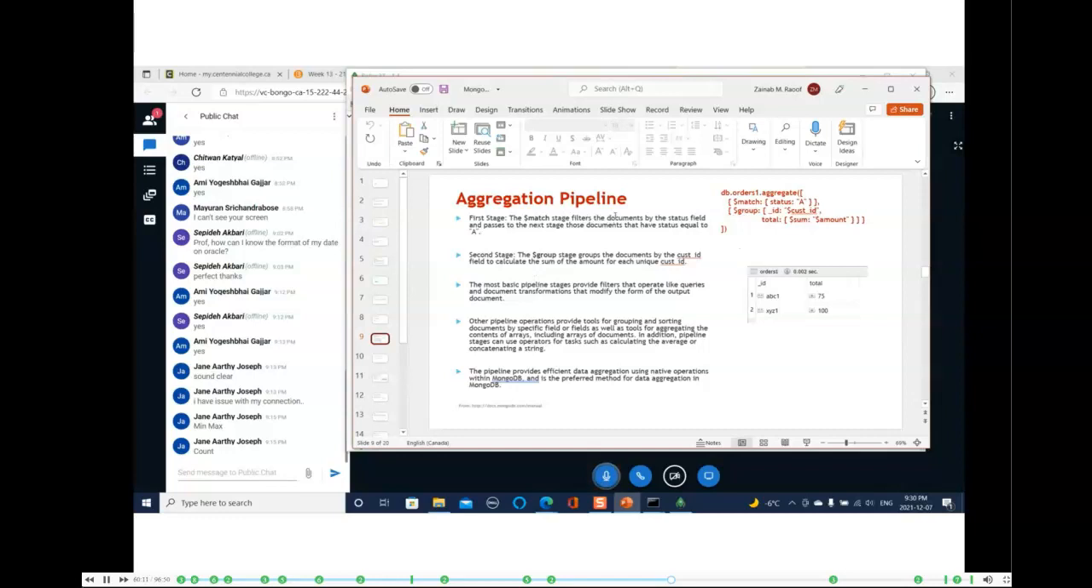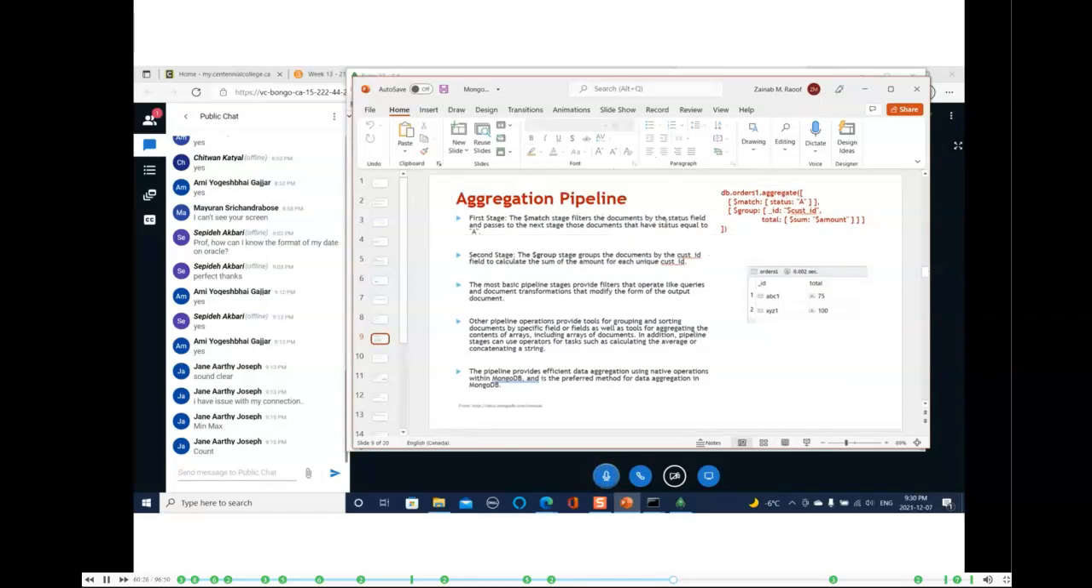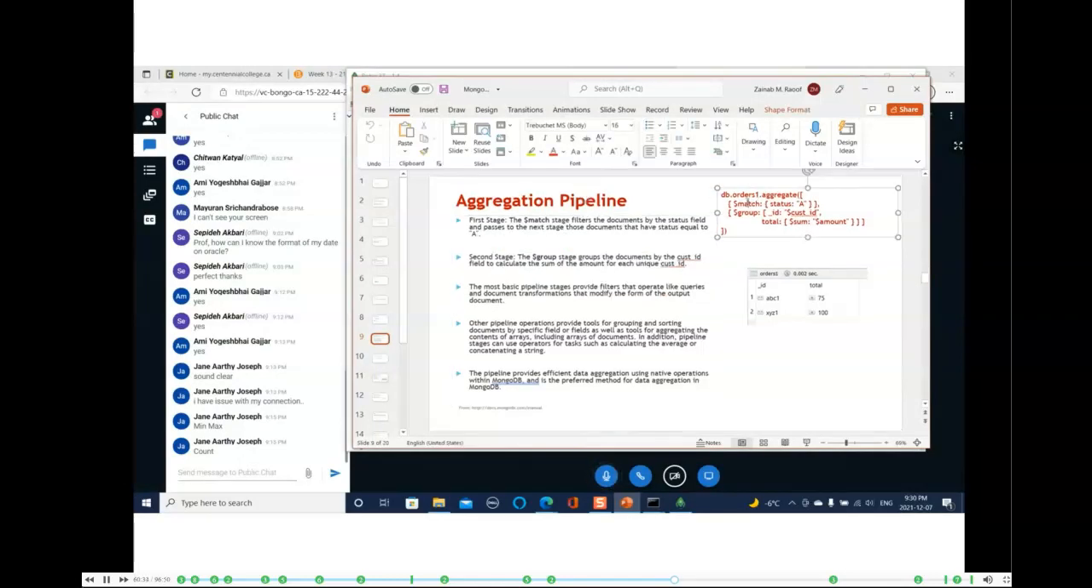It says here, the pipeline will do the aggregation work with different stages. The first stage is the match stage. The match stage filters the documents by the status field in this case, and passes to the next stage those documents that have the status equal to A. So basically this will give only the status that equals A and pass it to the next stage. The second stage is the group. The group stage groups the documents by the customer ID field to calculate the sum of the amount of each unique customer ID.